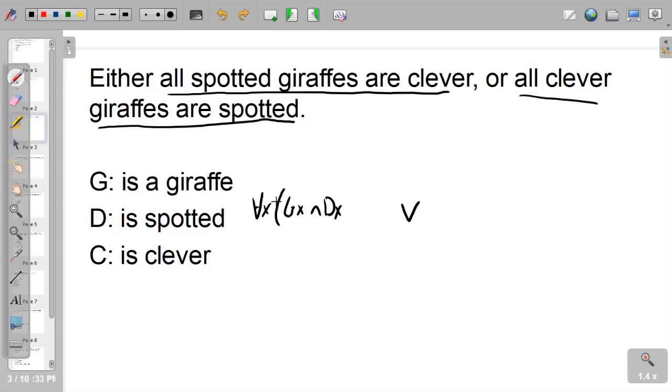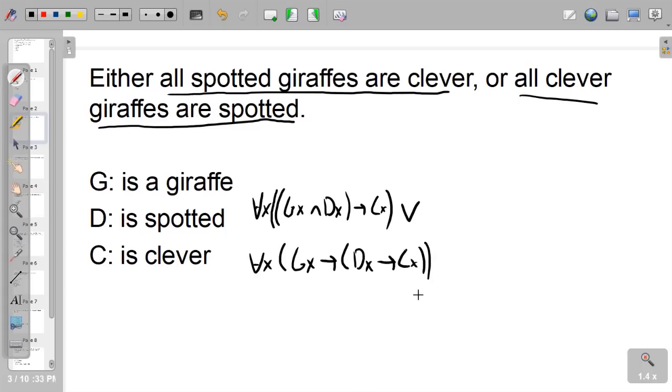I've drawn these brackets badly, but yeah? And alternately, we could have done: if something is a giraffe, then if it's spotted, then it's clever. Making sure to keep the brackets on the right, of course. You don't want a conditional in the antecedent. That would have been just as good.